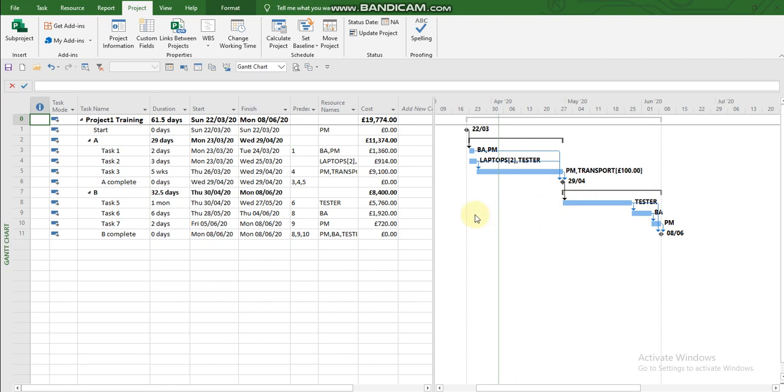Secondly, let's talk about how to modify a calendar for a particular work resource. This calendar would only affect that work resource and not the entire project.